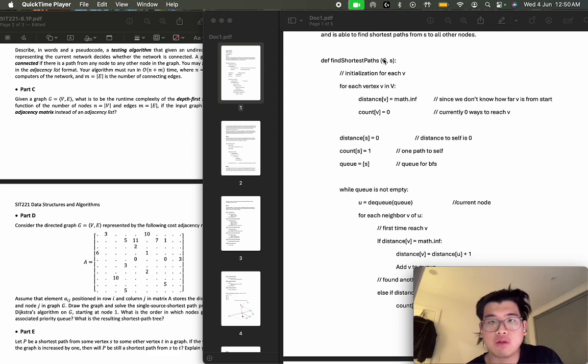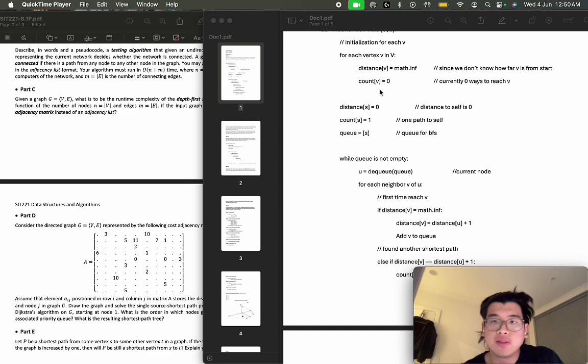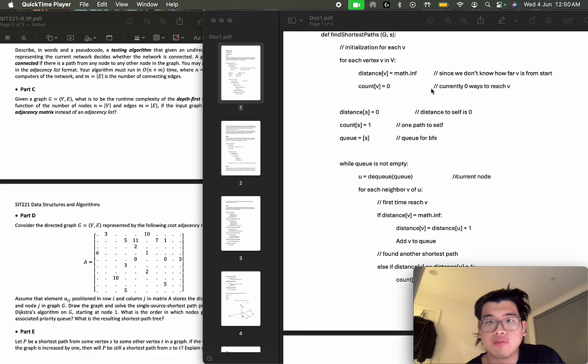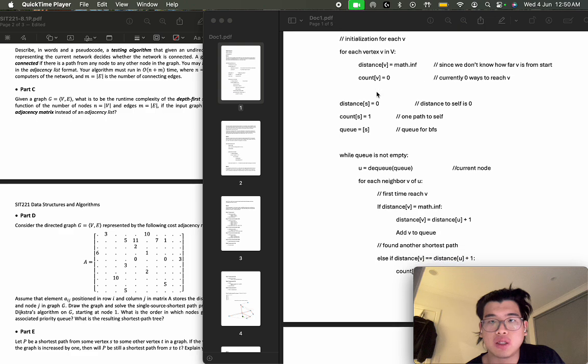We give the graph and then we get the node S, which is a hotel. We first initialize for each vertex that distance is infinity, because we don't know how far V is from the start yet. And there are currently 0 ways to reach it, so we set the count as 0.